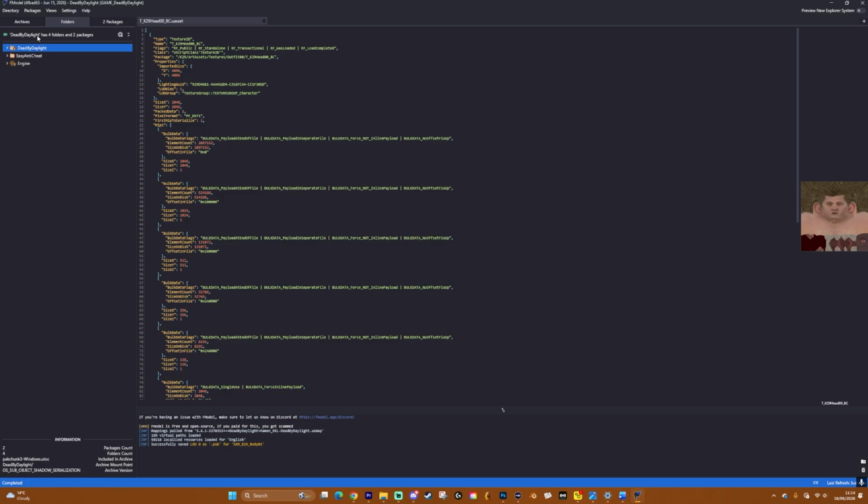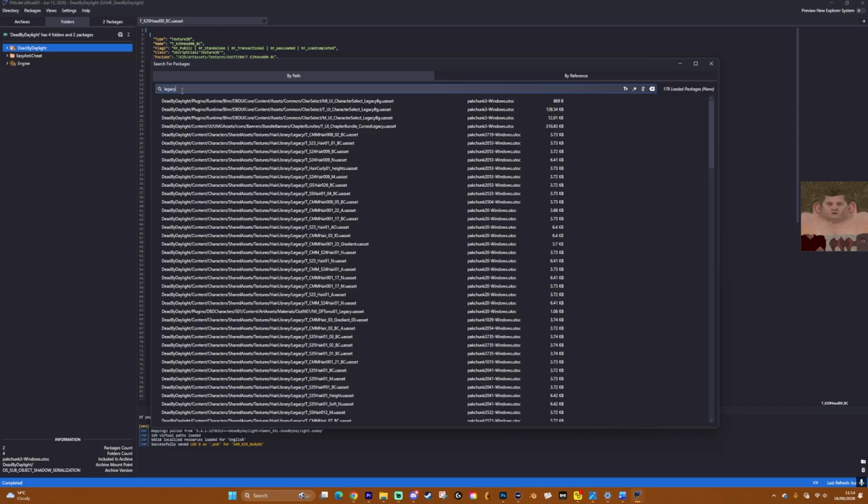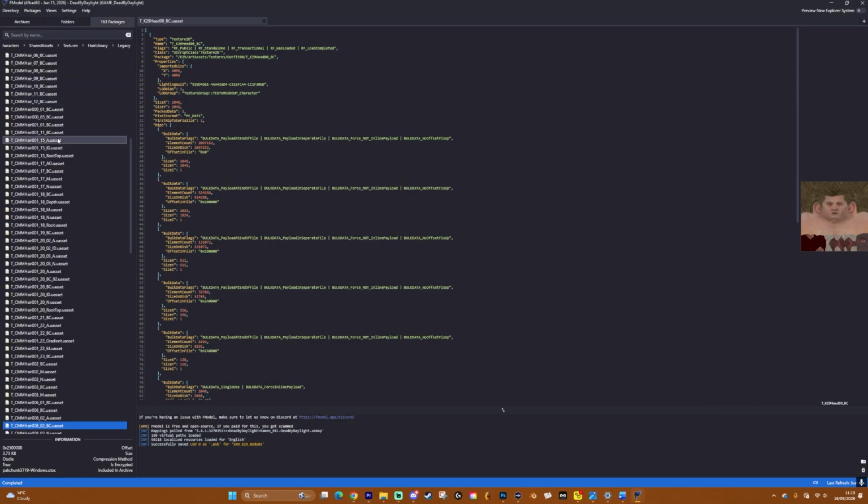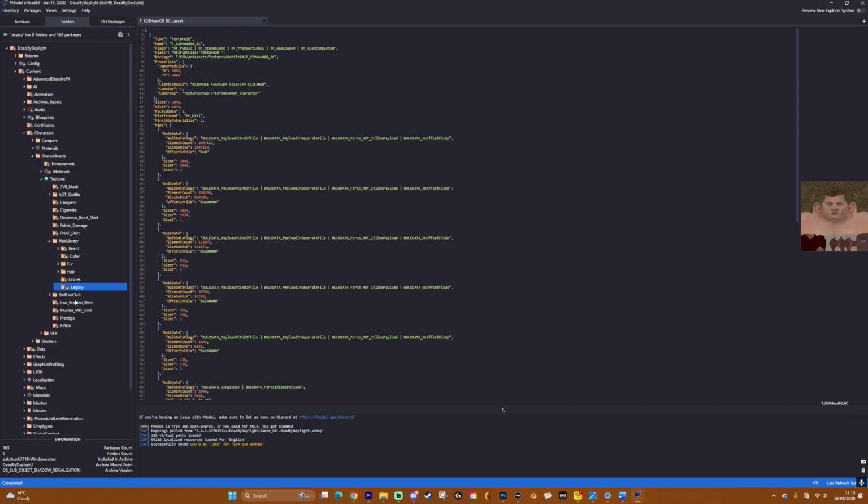If you are having trouble finding hair textures, open Fmodel, come to Packages, Search, and then type legacy. And then here under character shared assets, you should find all the hair textures. If you click on folder, here's the folder. You can then save all of them or find the ones you want.